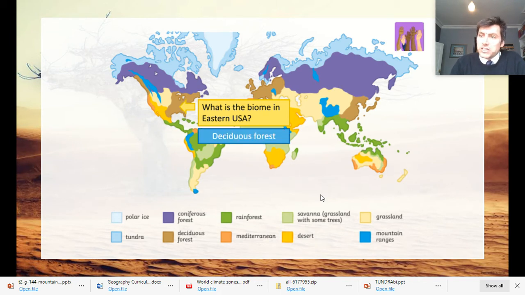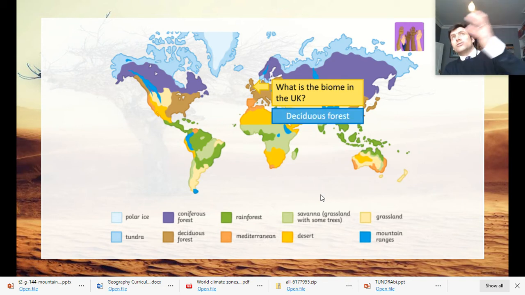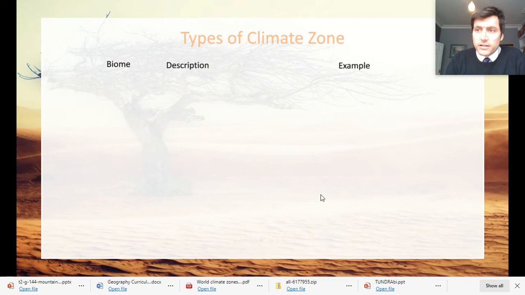Okay, so that's that forest made up of trees where the leaves fall off in the autumn and regrow in the early part of the spring. Biome for us is deciduous forest. So again, many of the trees in our area are those trees where the leaves fall off in the autumn and then regrow in the spring and summer.